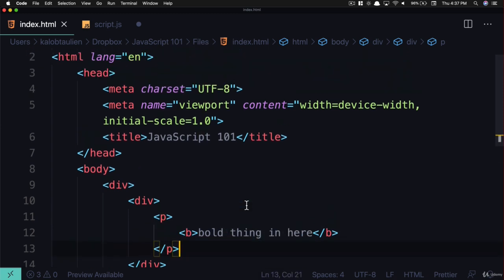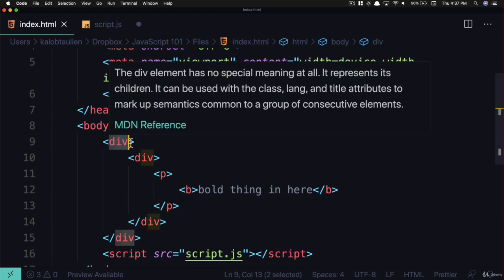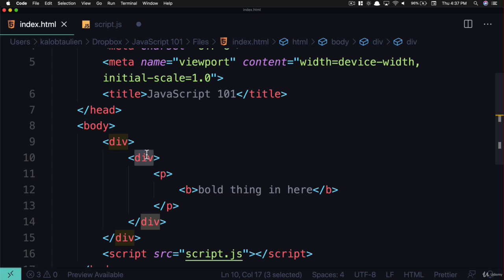Why is this important to know? Because eventually we're going to be selecting elements by their name, by their ID, by their classes, by all sorts of different things, and then we're going to modify them. And we're going to start to get into that in the next lesson, where we start looking at selecting one of these elements by its ID.